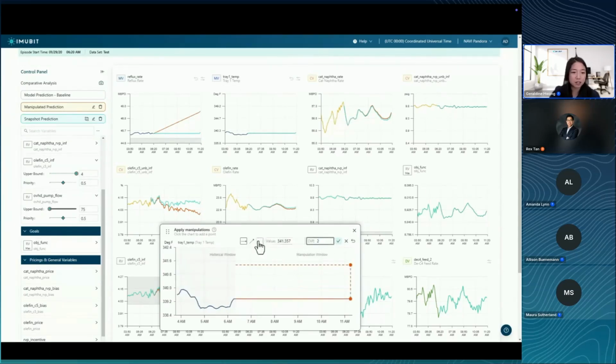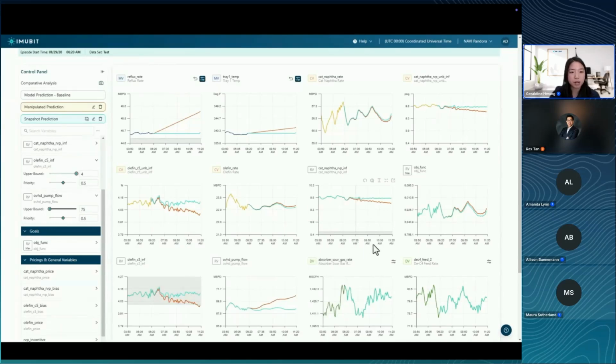Again here, ramp, hit apply. And you can see very quickly with the 2-degree ramp, this olefin C5 spec is still good, RVP too, and actually we've increased the objective function some here. And maybe we can say this is the goal, that we've achieved the goal.